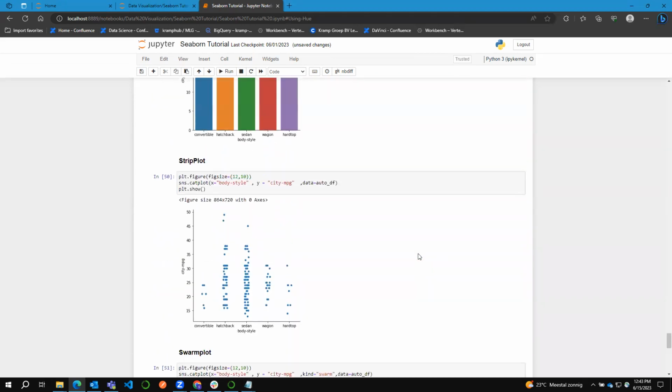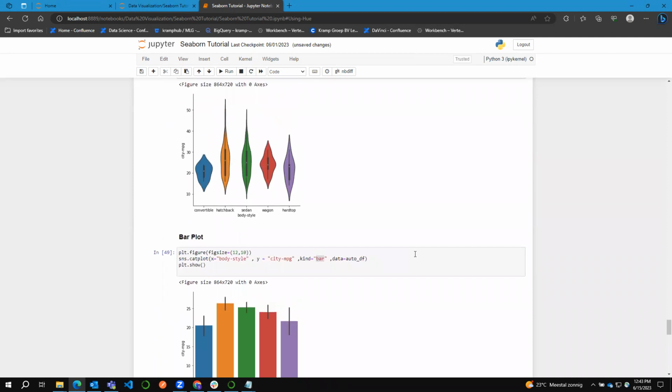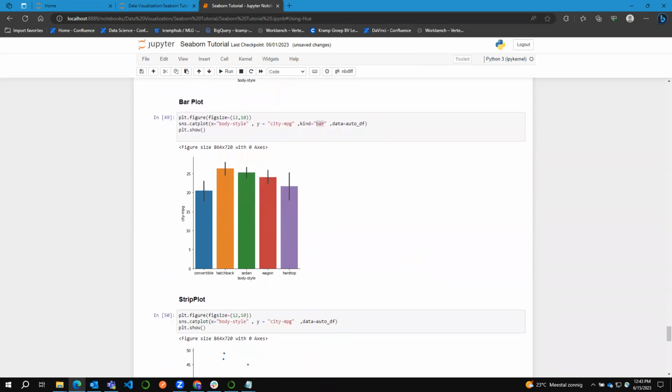Now we saw how we have created different plots using the catplot. So feel free to experiment with different styles, colors, and additional parameters like hue or col to incorporate additional categorical variables or create separate plots depending upon your requirements or different subsets of your data.